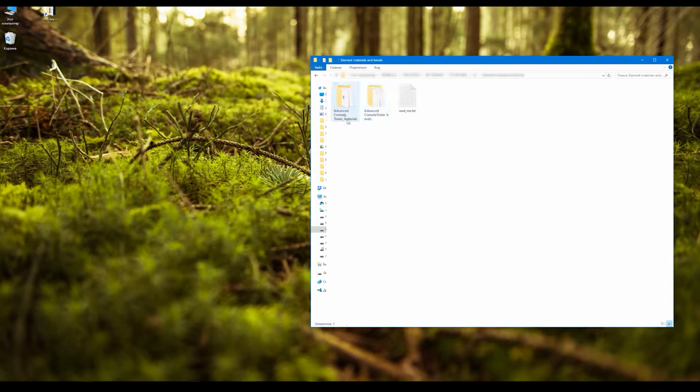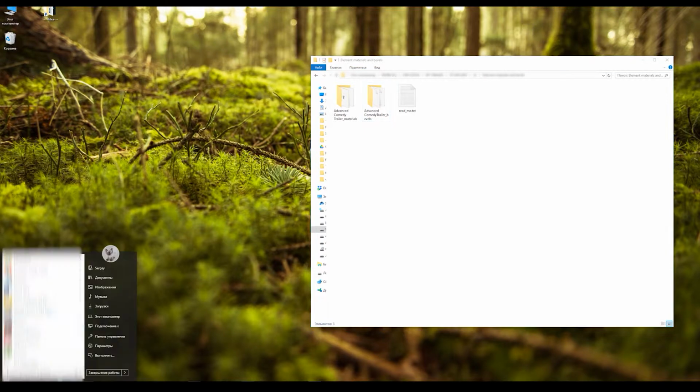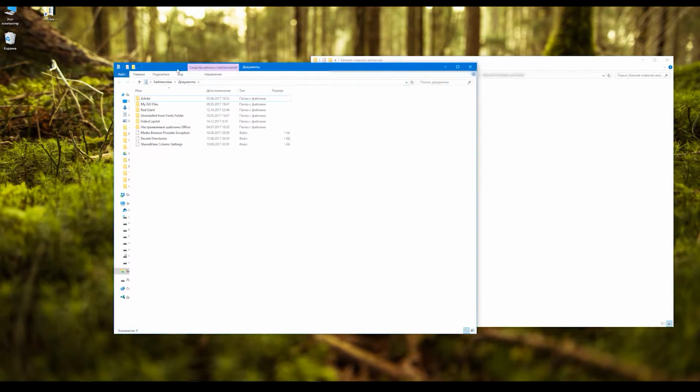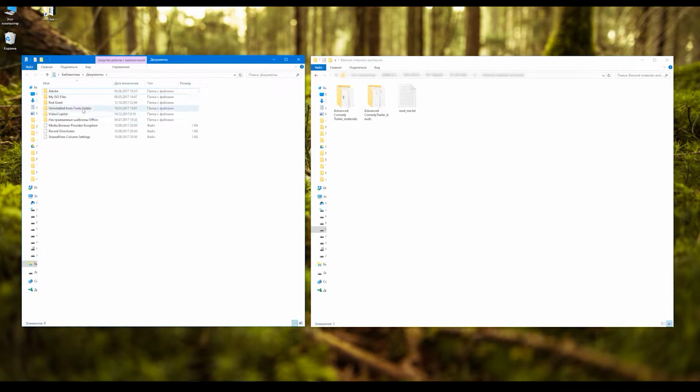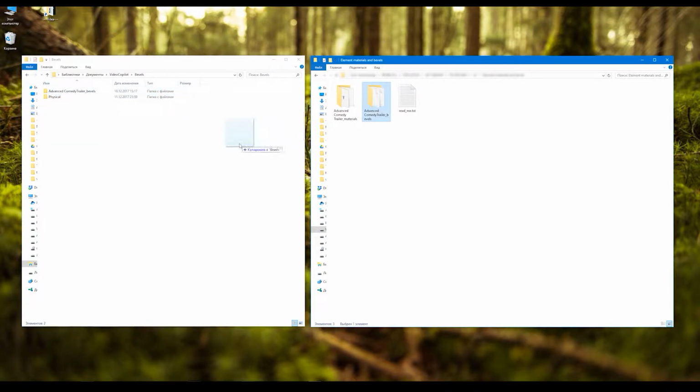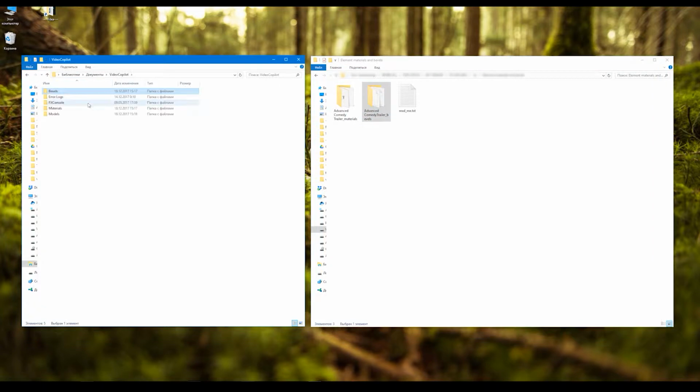Also, for the correct operation of the project, you need to install material and style presets in the folder with additional elements for the plugin. By default this folder is in the My Documents folder. Just copy the contents to the appropriate folder.